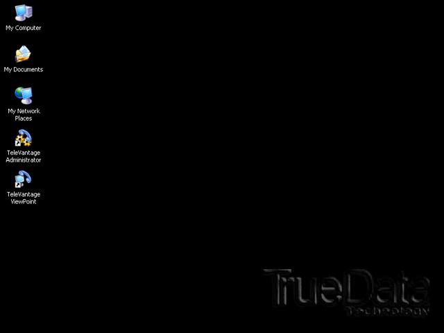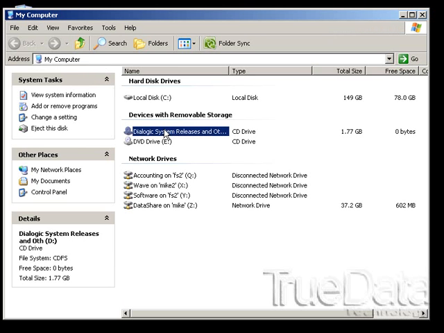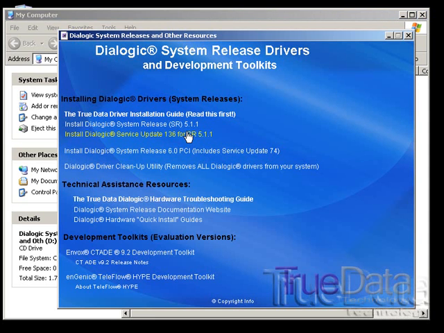Okay, we've rebooted now after the first part of the installation has been completed. To open up our main menu, we go to My Computer, and then double-click the Dialogic System Release DVD drive. And the next part in the operation of installing the 5.1.1 drivers for Dialogic would be to install the Service Update 136 that we have here on the main menu. Go ahead and double-click that.